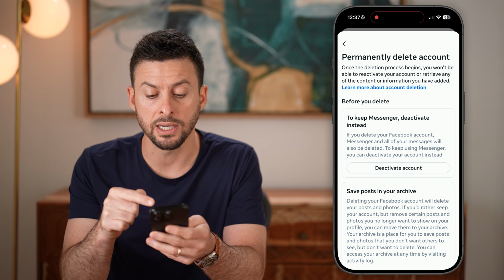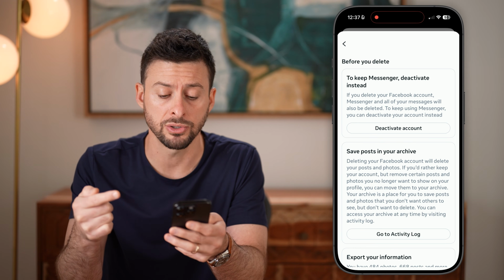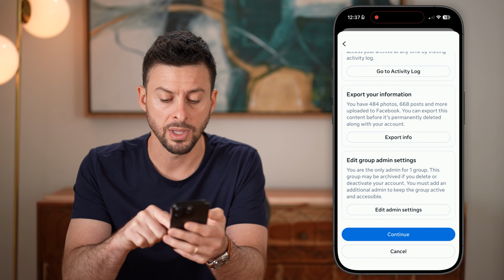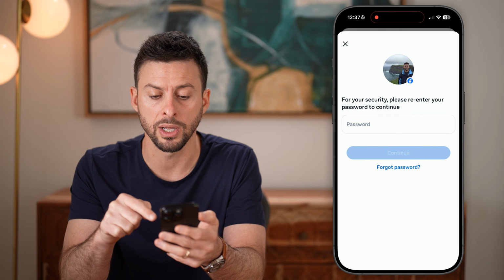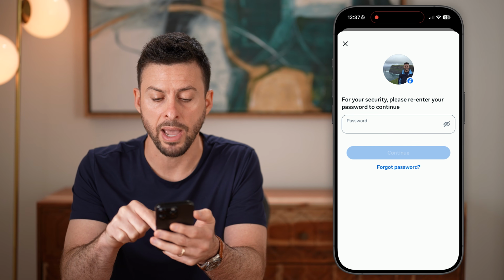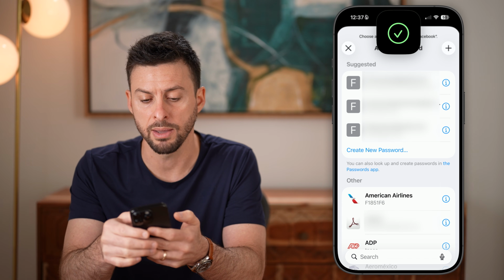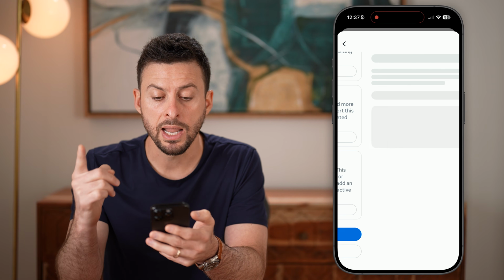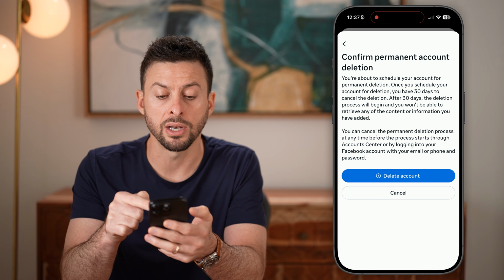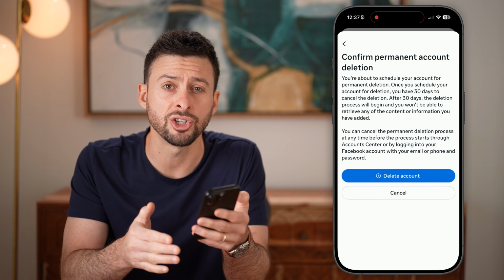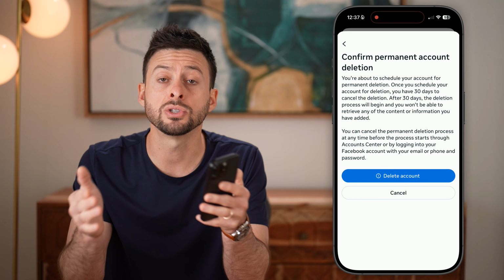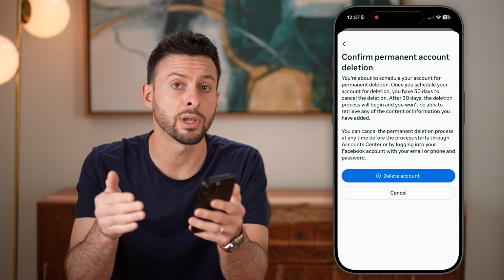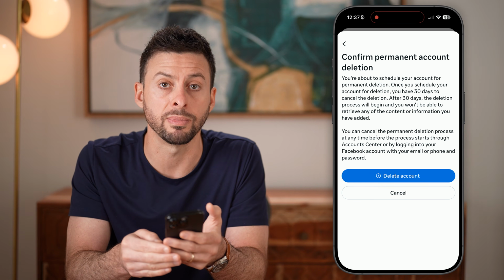Now from here, it does say that it will deactivate your Messenger account and you might want to download all of your information. If you're ready to go, hit the continue button and you'll need to enter in your password again for your account. Let me just enter that in and then hit continue. Now in the very last page, it does say on here, it will just schedule it for deletion after 30 days. So essentially you have 30 days to be able to log back in and recover your account. After that, it will be permanently deleted.